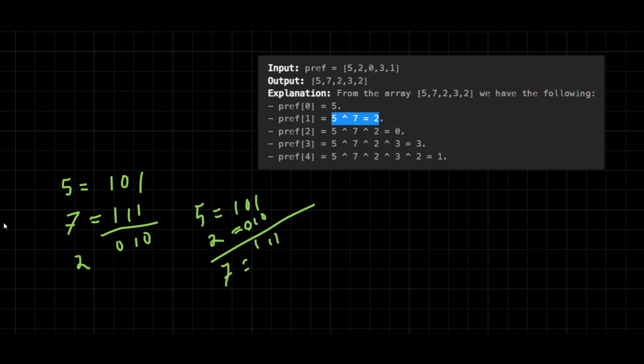Surprisingly, let's try to understand the pattern. Here the XOR of 5 and 7 is 2 and the XOR of 5 and 2 is 7. And this convention holds for all integers. So we can say that if A XOR B is equal to C, then A XOR C is equal to B. Here A, B, C are positive integers. This is the basic convention.